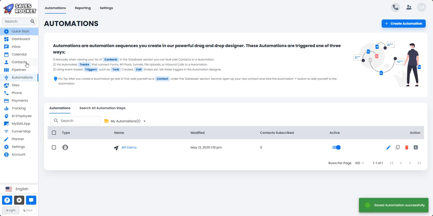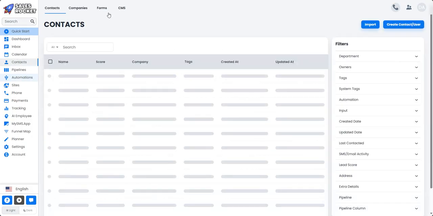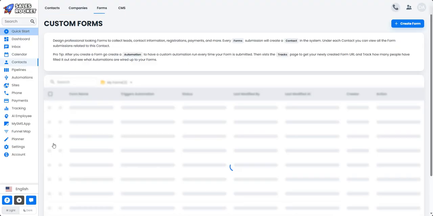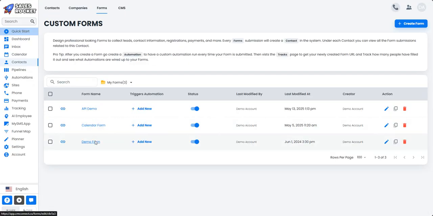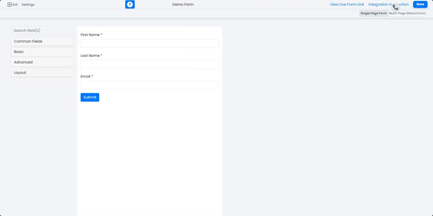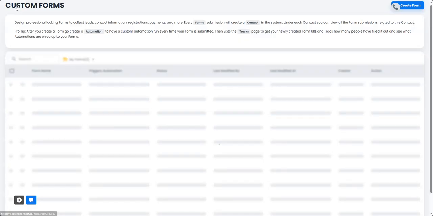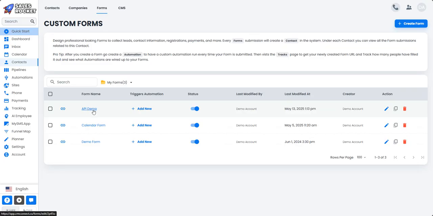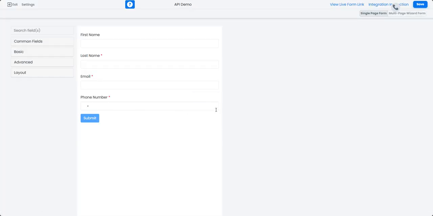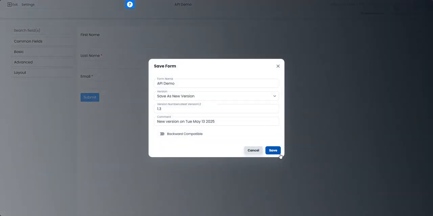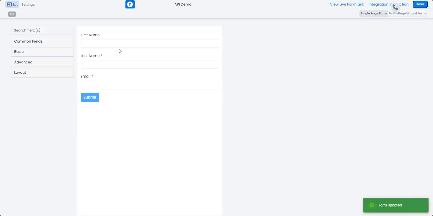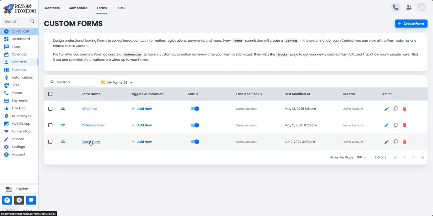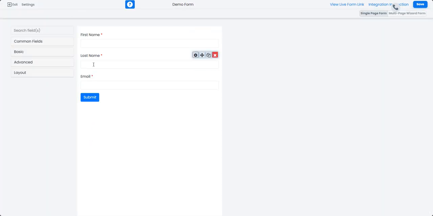Let me go to forms. What's that demo form? Okay, that's fine. So let's go to this API demo. I'm going to get rid of these two fields. Great. And I'm going to save that. And basically what's happened is that this API demo, first name, last name, email, is now the same as this demo form. First name, last name, email.